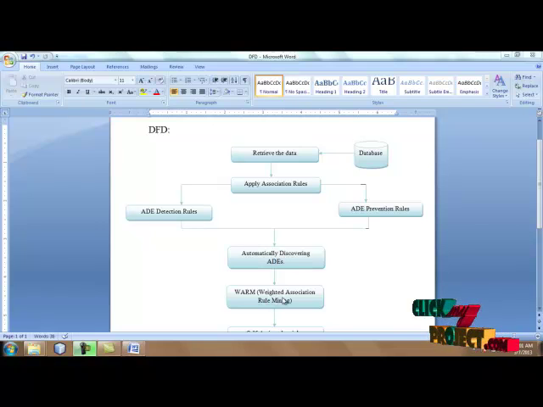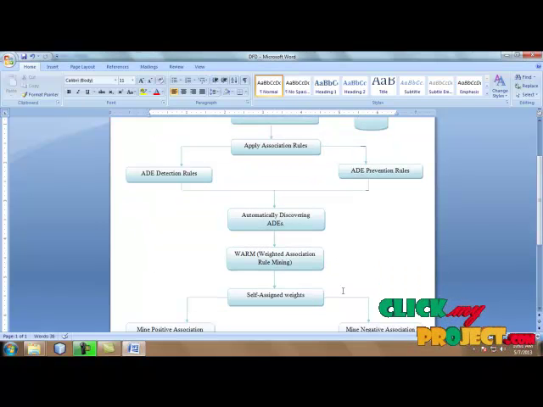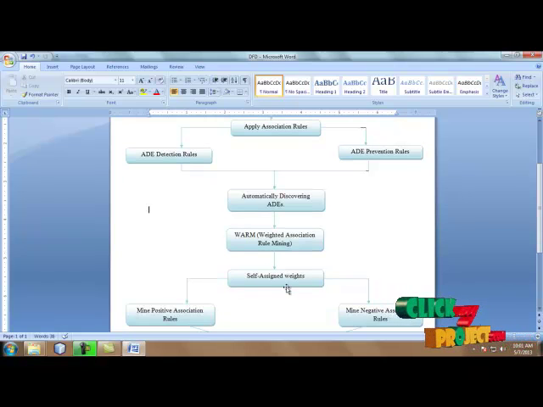Then we move to the weighted association rule mining. In weighted association rule mining, we assign self-assigned weights to each and every record, the ADE validated records in the dataset. So we calculate the distinct records, which are the records that occur frequently in the dataset, and calculate the self-assigned weights for each. Based on the weight calculation, we mine positive association rules and negative association rules.